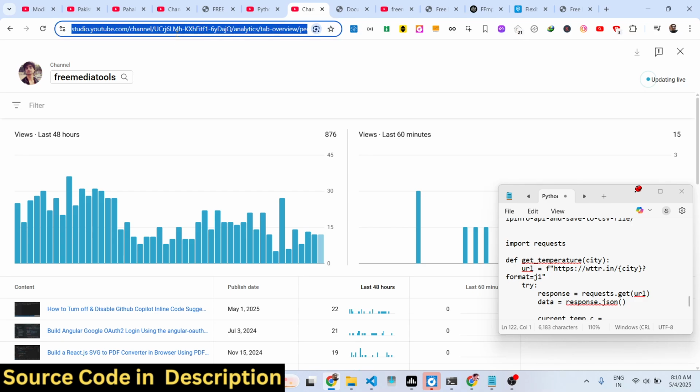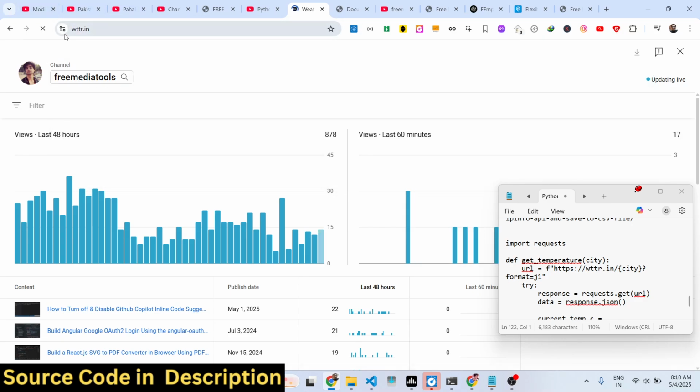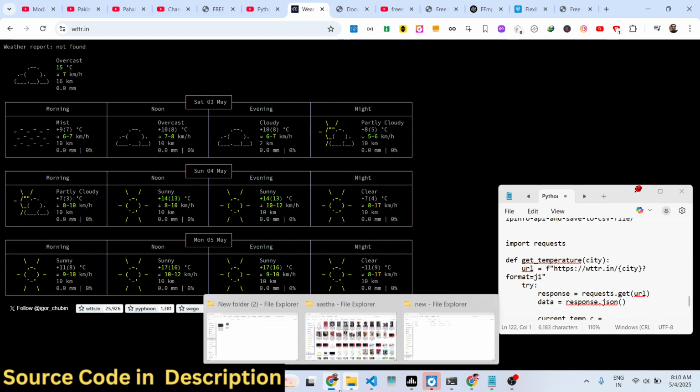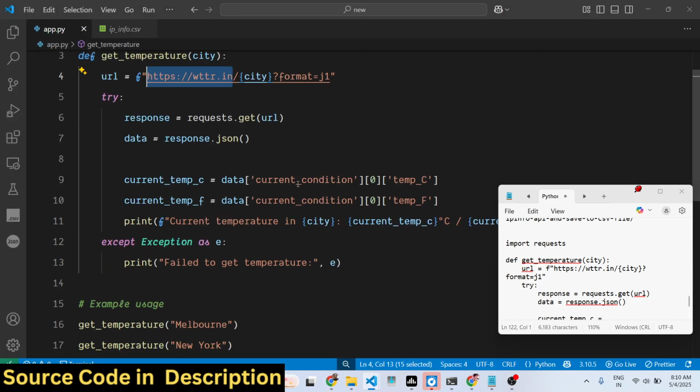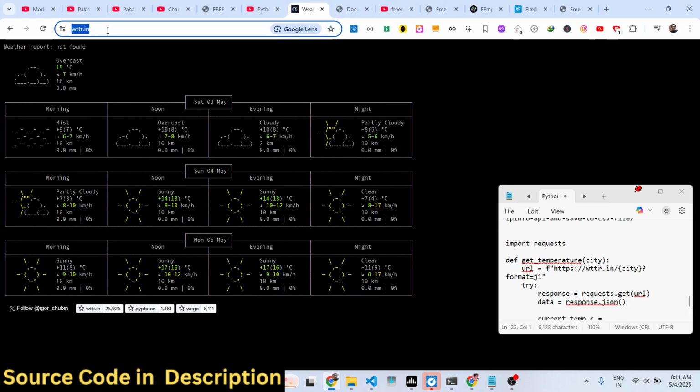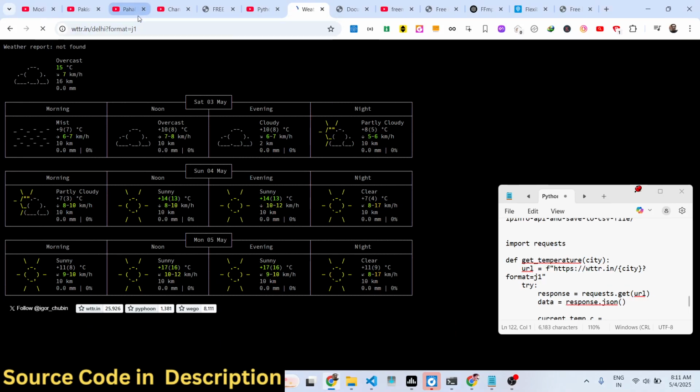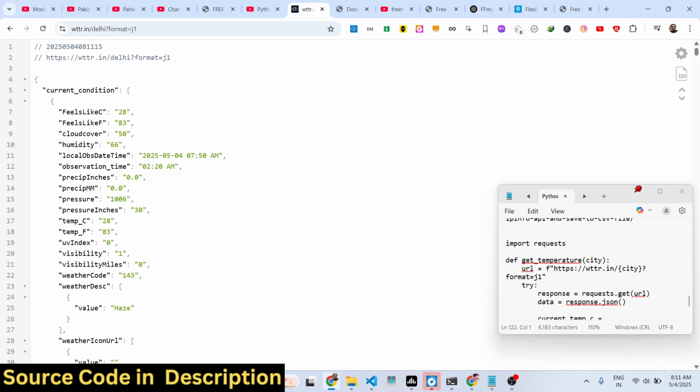www.in. So if you paste this address, this is the website here, www.in. This website provides you with the temperature details of any city. So the format is simply you slash, you specify the country or city, slash. So here we specify, let's suppose Delhi, and question mark format is equal to j1. So this will return you the JSON response, I think. Yeah, so you will see this URL will return you the JSON response.